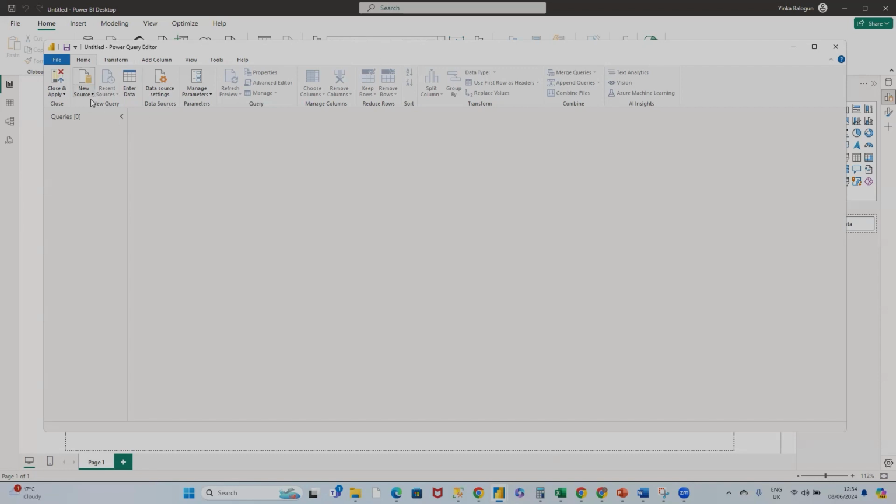Okay, so here now, I need to do a new connection. So I click on new source and then the source type which I will be connecting to. In this case, it's SQL Server. I click on SQL Server, and then I have to provide the name of my server and then optionally the database. And I can either do an import load or I can do a direct query.